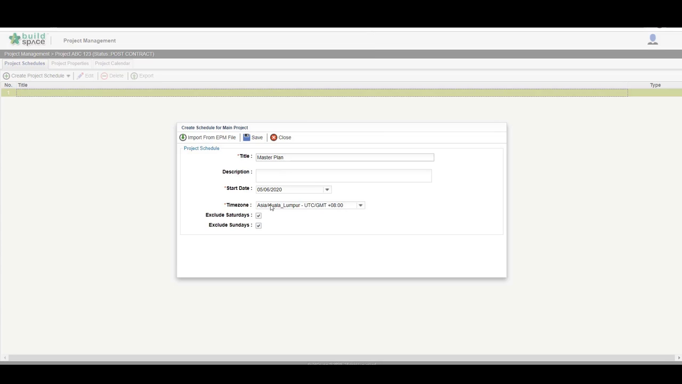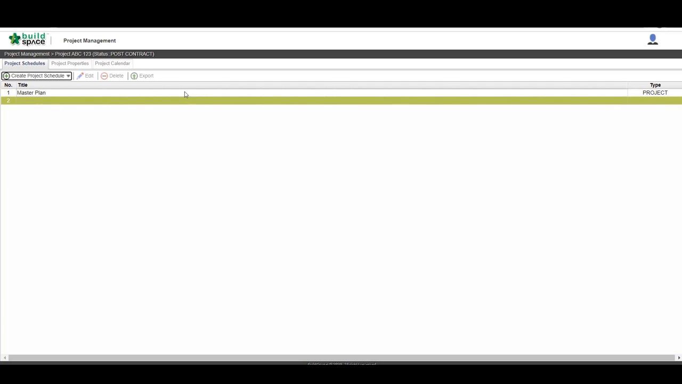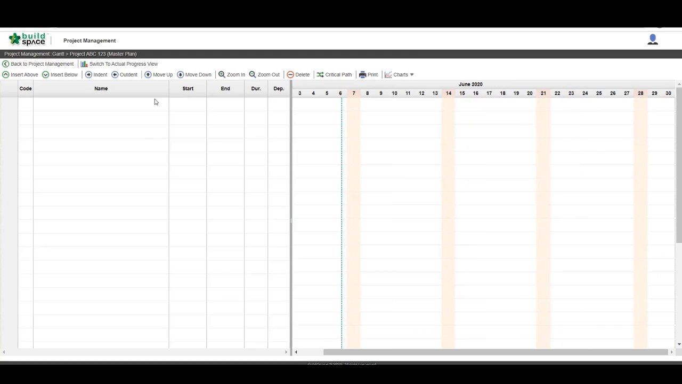Choose and double-click your project. Then, create the schedule of your project, for example, master plan. Double-click master plan to enter. Here, firstly, you need to set the date and milestone for the whole master plan.